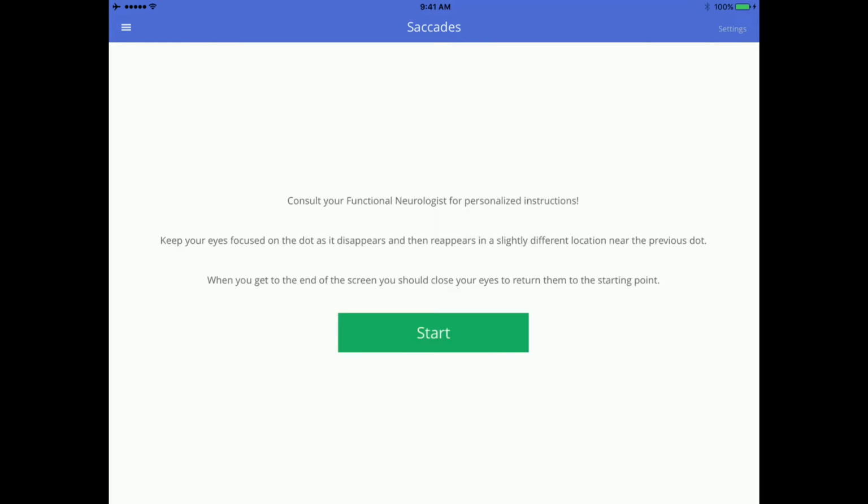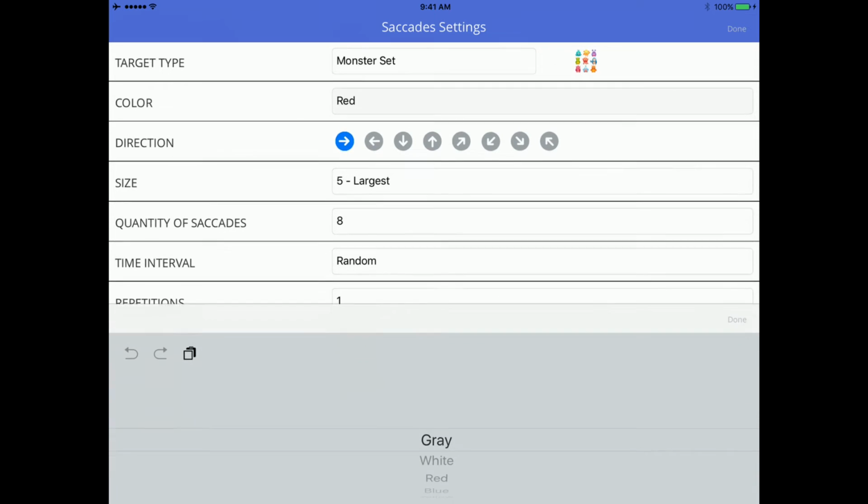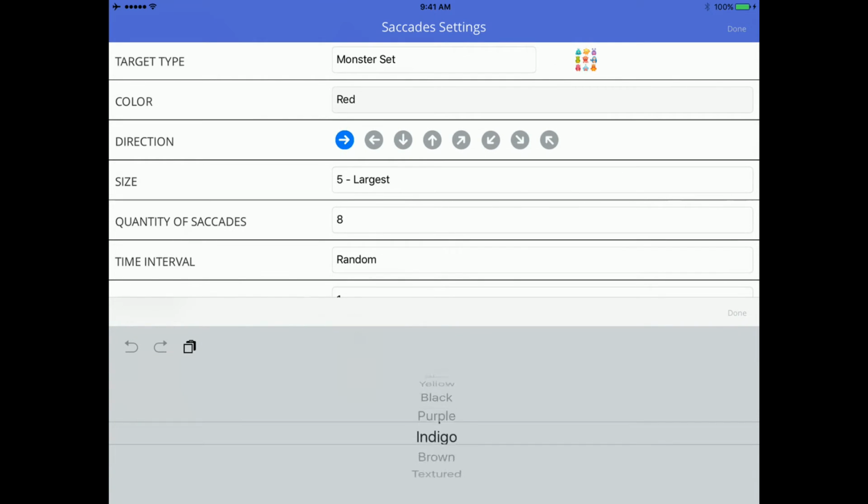Okay, now saccades very similar. We have the same directions there, and in this case, let's just say we want to target left brain again. So the direction of movement will have to be to the right, and that's what's selected right now, arrow to the right in blue. Now background, I'm going to change it to a textured background.